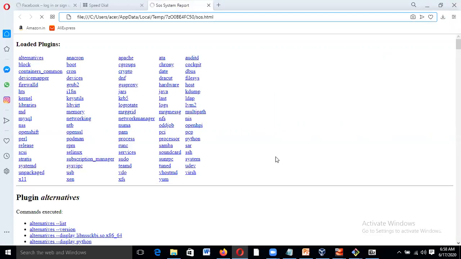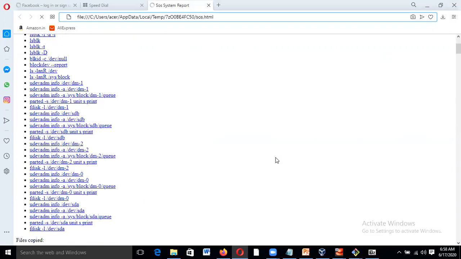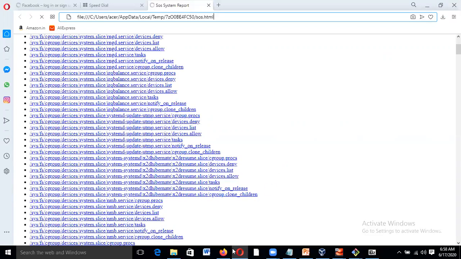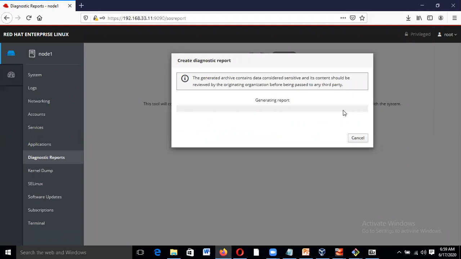In HTML format also, to analyze the systems, what exactly happened in the systems, we can see here. See the logs, plugins, alternatives, all the system-related information will come. And one of the important things you can generate is diagnostic reports, create report. It's generating right now. It will take some time to generate the report. You can generate SOS reports with cockpit.